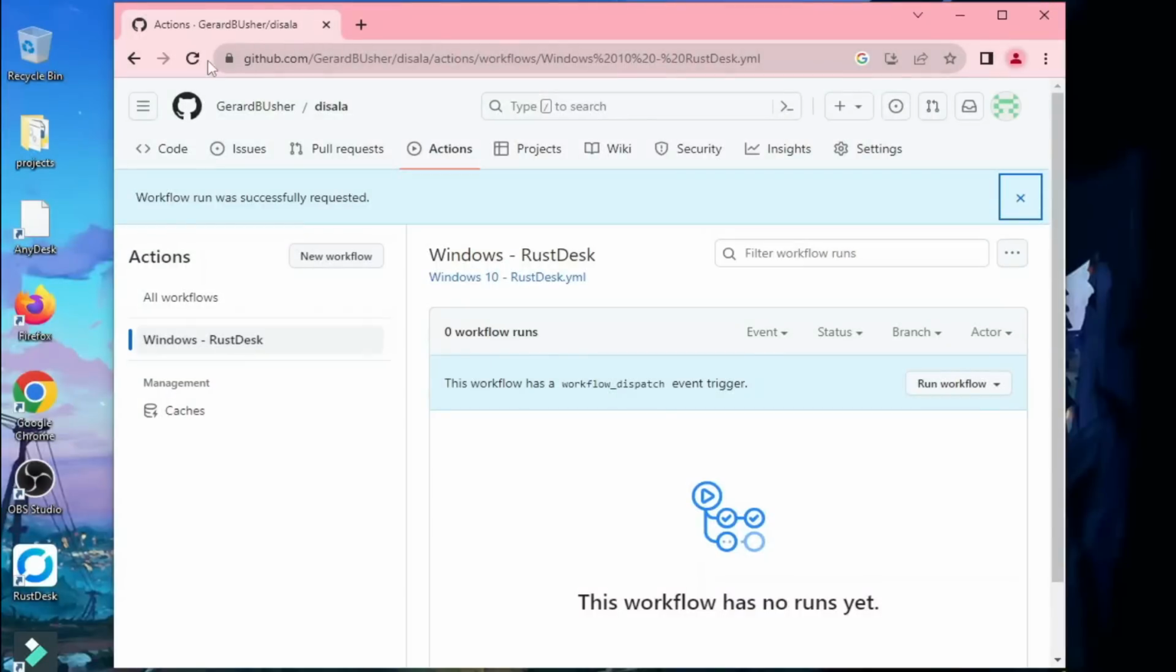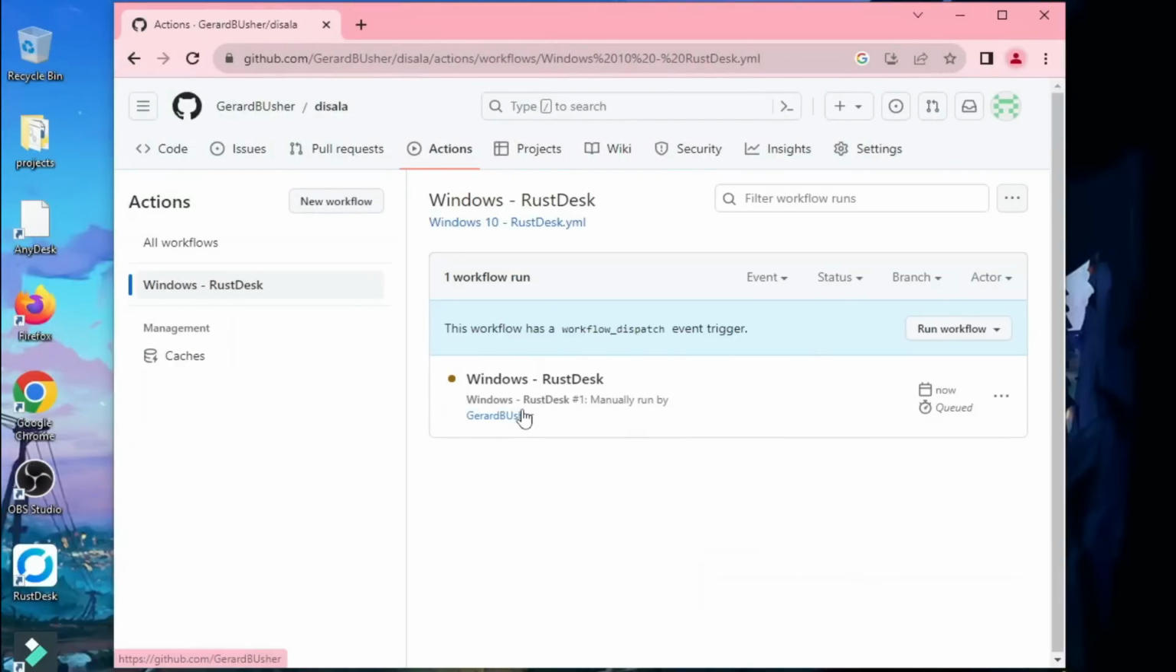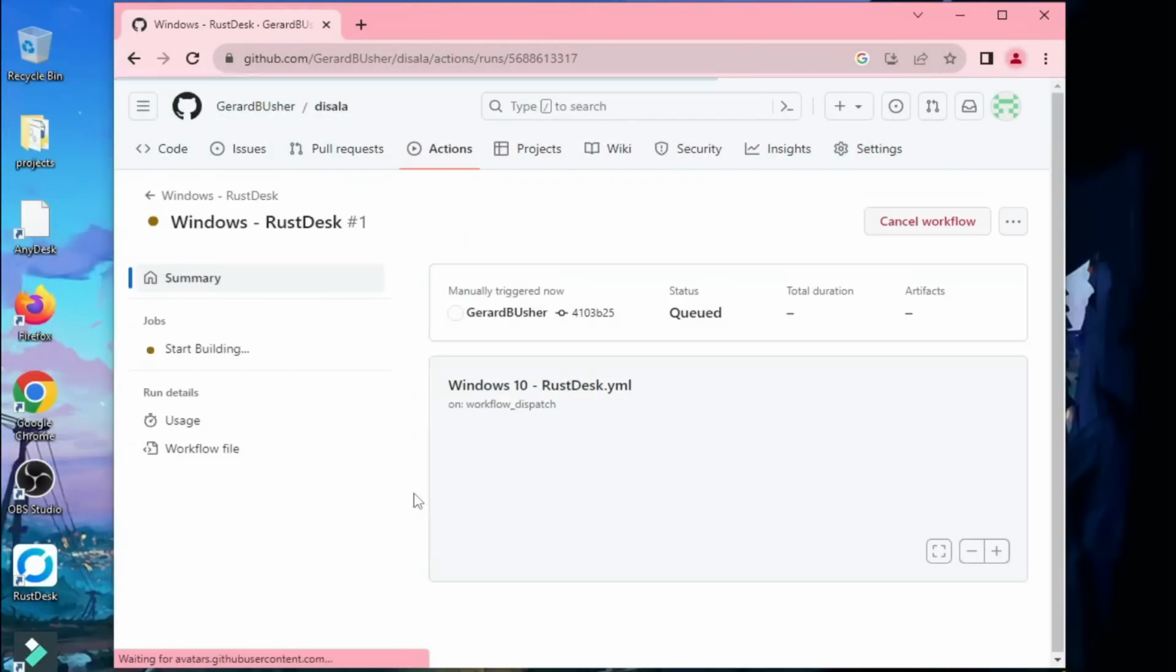Step 9, refresh the page and click on Windows Rustdesk again. Now click Start Building and patiently wait for the process to complete.